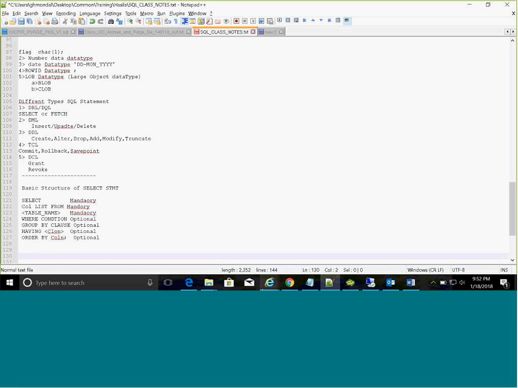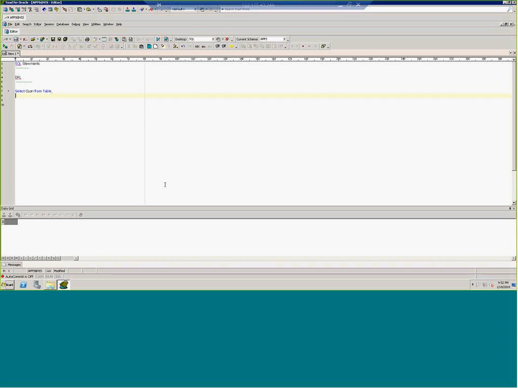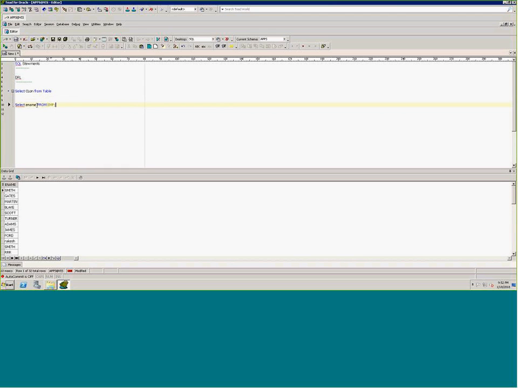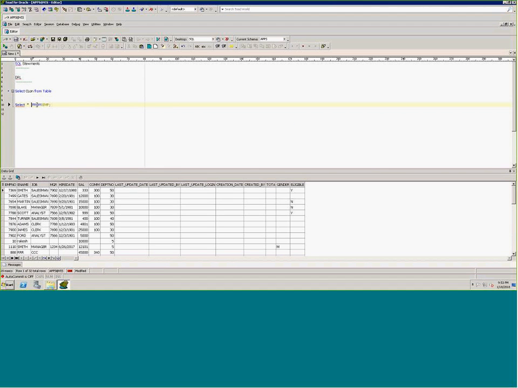If I want a very basic select statement, I could write select ename from EMP. EMP is the table name. You can see this is the most basic statement. If I want two columns, I'll say job and then from EMP. If I want all the columns of this table, I can make use of an asterisk.